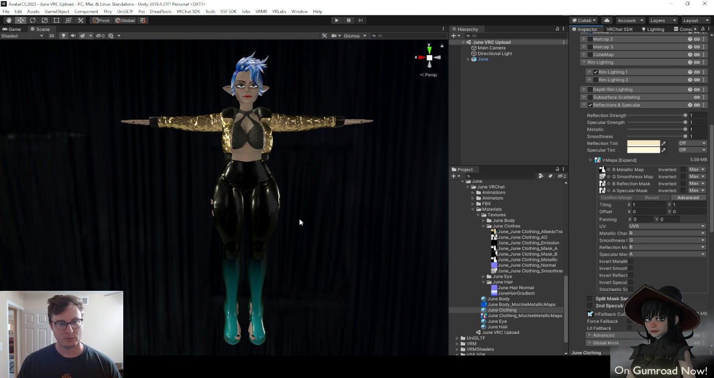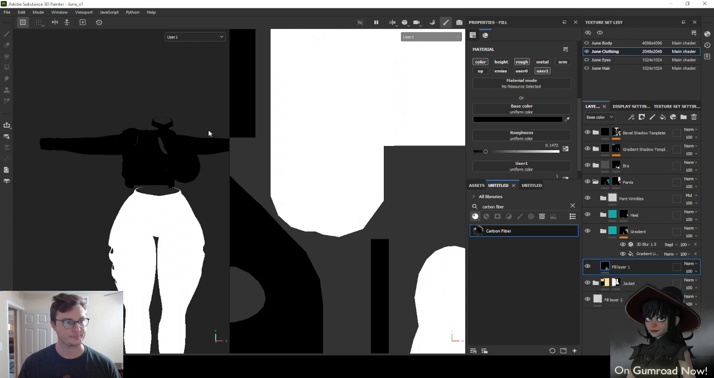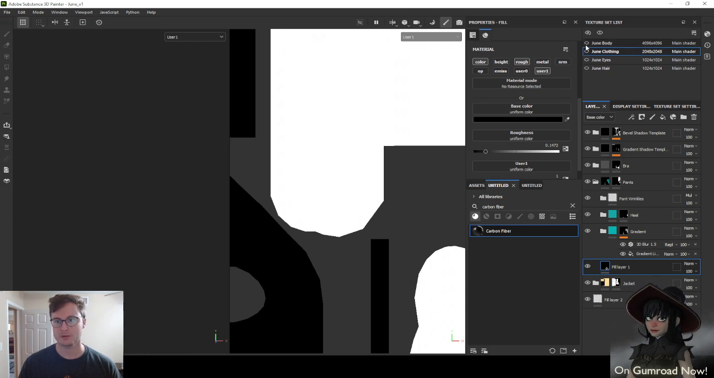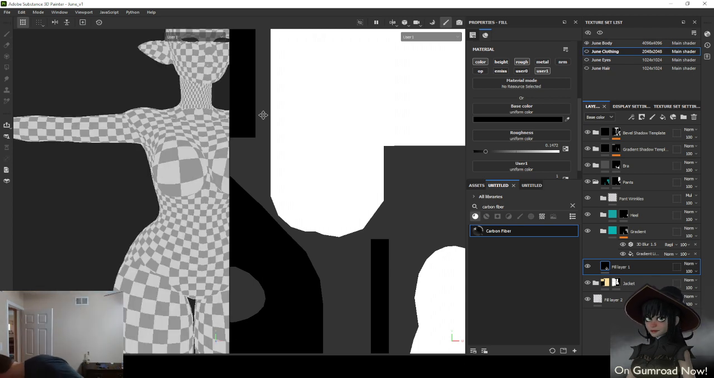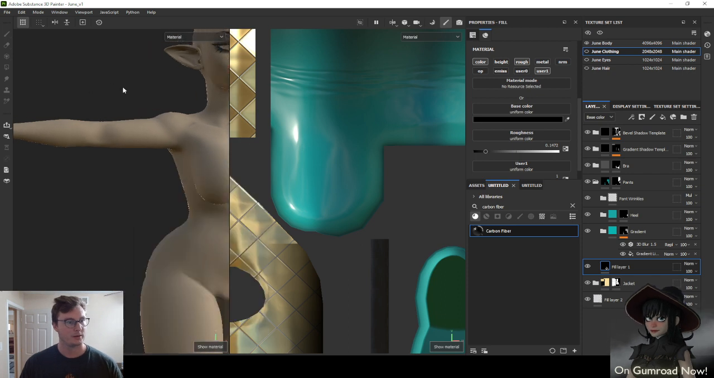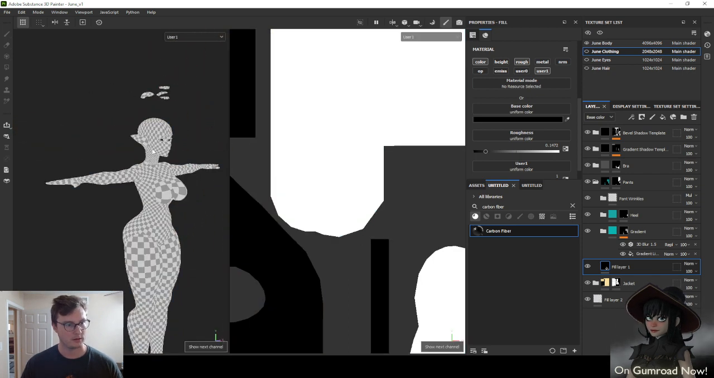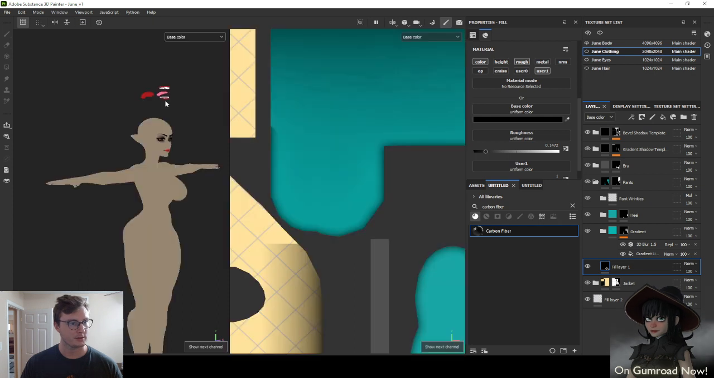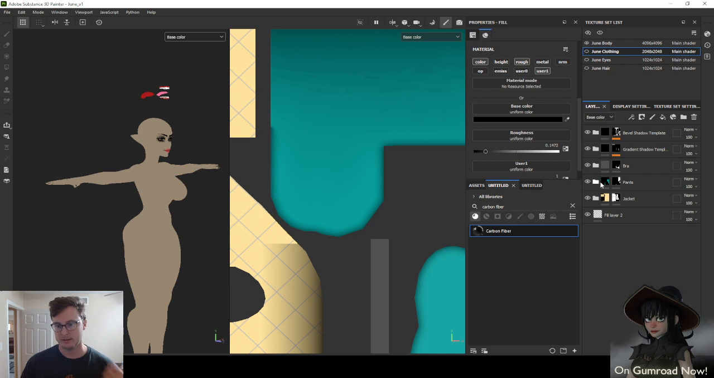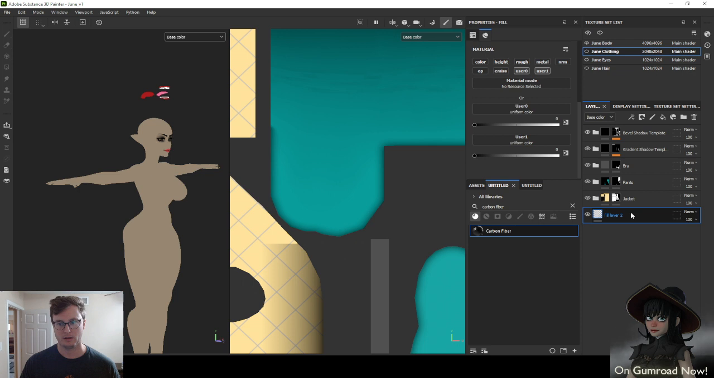All right, so time to work on her skin a little bit more. Let's switch over to just body. Oh, hi. What do you want? So color-wise, she doesn't have much color differentiation on the body. Still selecting the clothing.